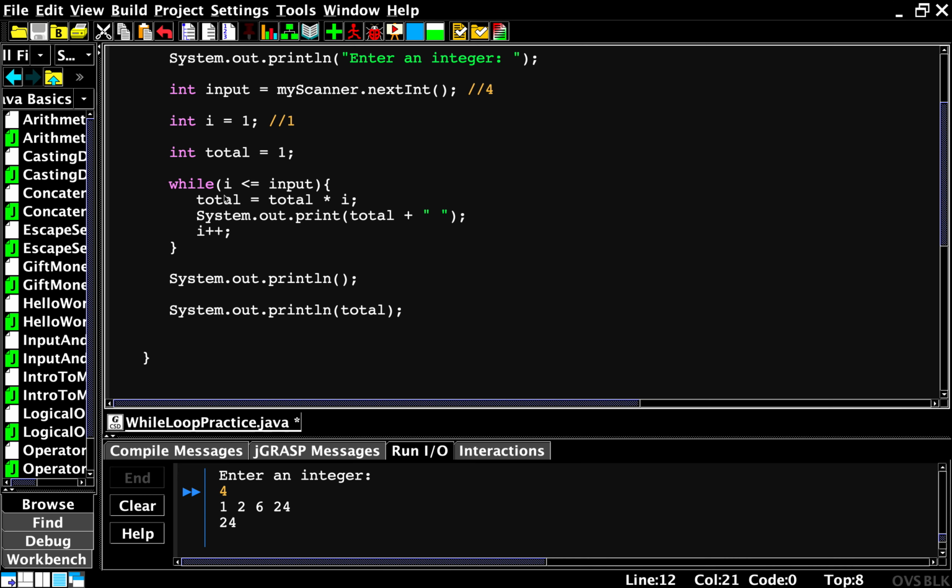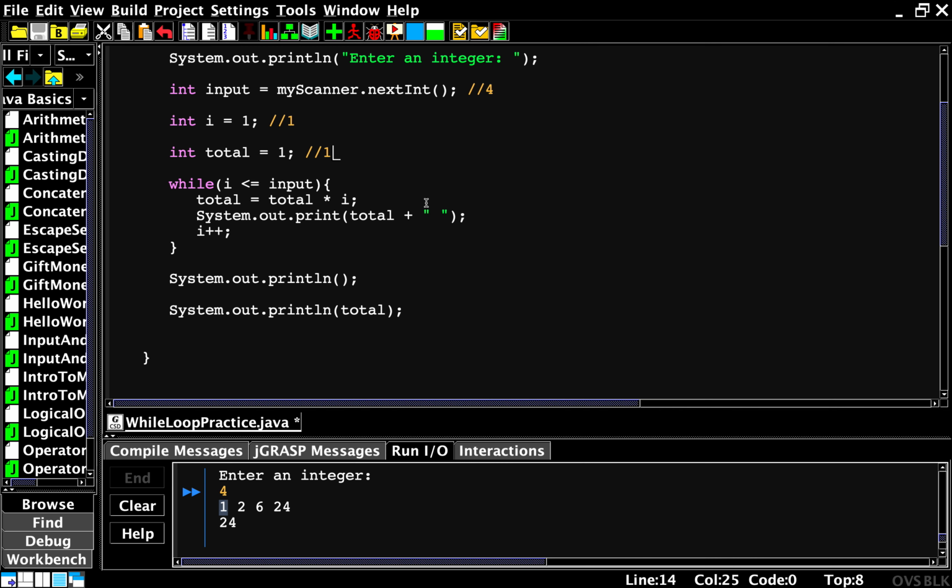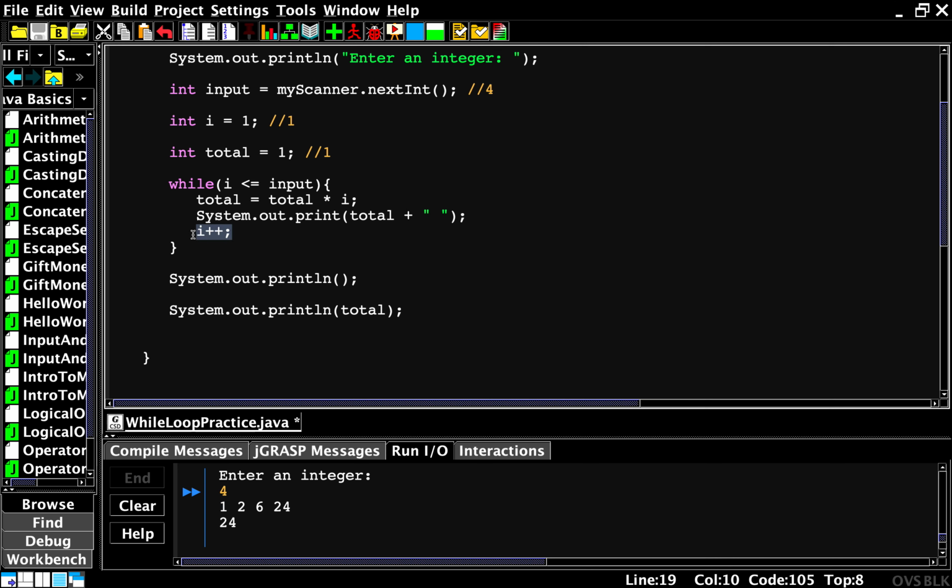So it's like, all right, what is the total? Total is 1, and then we multiply that by 1 because I is now 1. So our value of total is still 1 because 1 times 1 is equal to 1. And then it prints out 1 within our print statement. And then it increments I. So I is no longer 1. I is now 2.